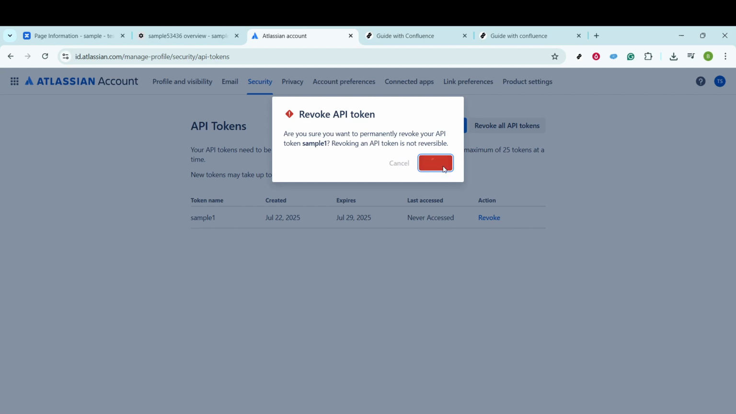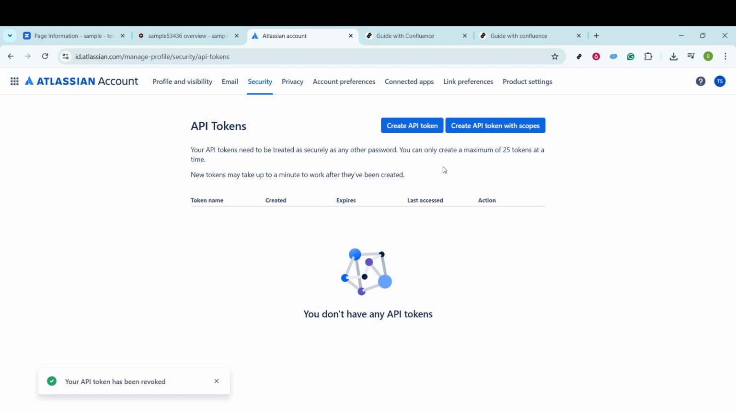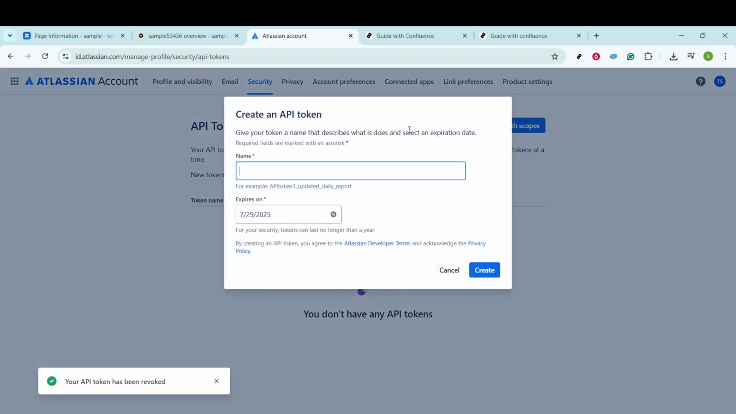With your previous key now safely revoked, it's time to create a new one. Look for the Create API Token button, which should be prominently displayed on the page. Click on it to start the process of generating a new key. When prompted, you'll need to name your new API key. Choose a descriptive name that will help you remember the purpose of this key, perhaps something like Project Integration Key or API Access for Internal Tools.